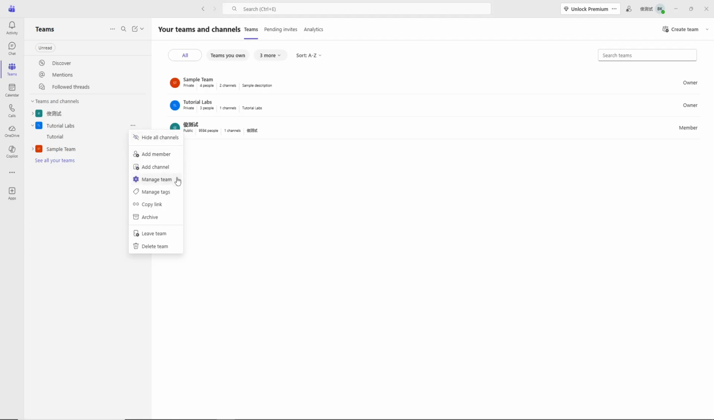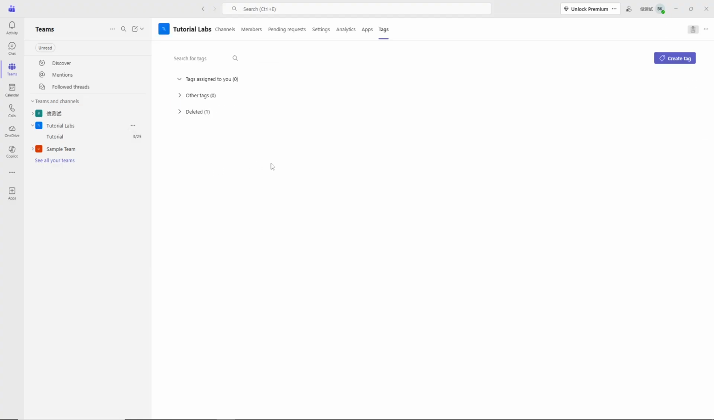From this menu, click on Manage Tags. This option takes you to the Tag Management interface where you can view existing tags or create new ones. It's the central place for all tag-related activities within that team.